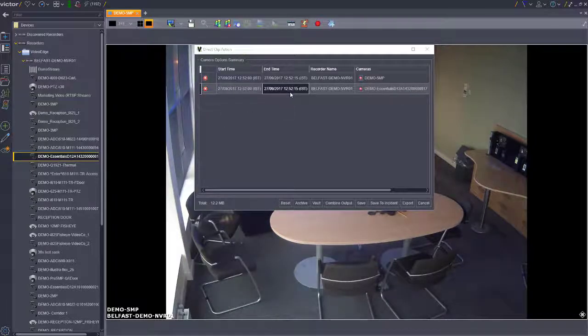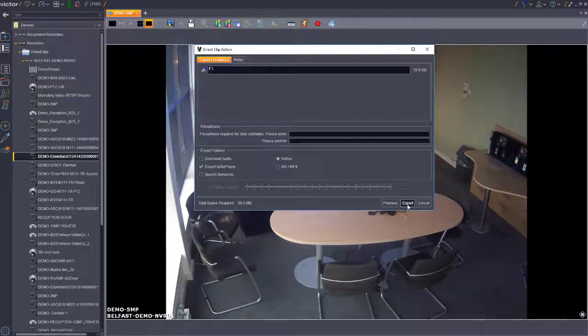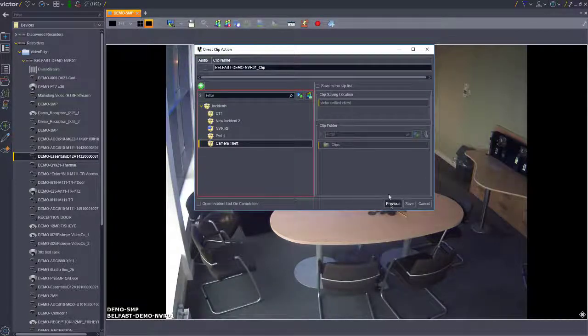We can save the clip directly to an incident with the button shown. If we wanted to export the clip, we could do so from here by clicking the Export button. In such case there is an option to add a passphrase to the clip, which can be used to secure the clip and for validation purposes later. However, in this case we'll go back and save to the incident, which will have its own very high level of security on export.